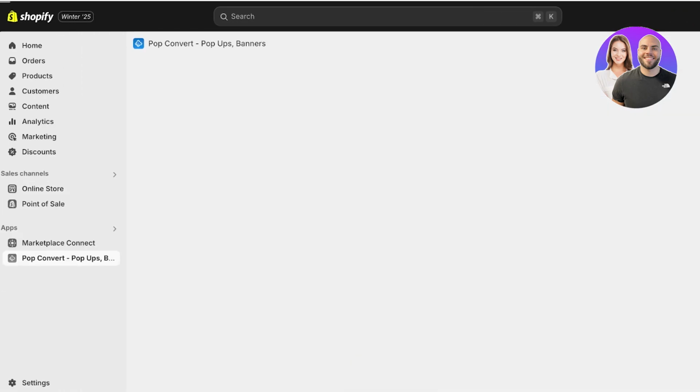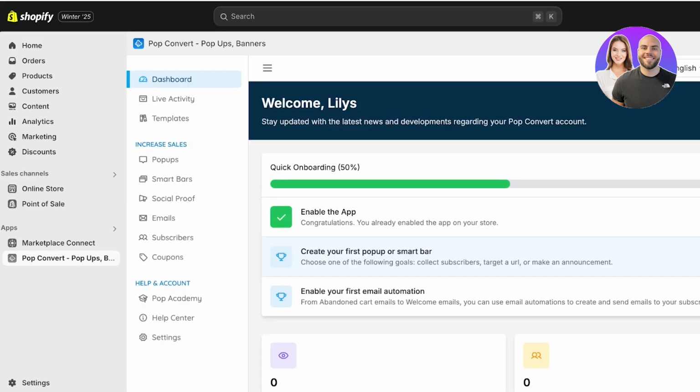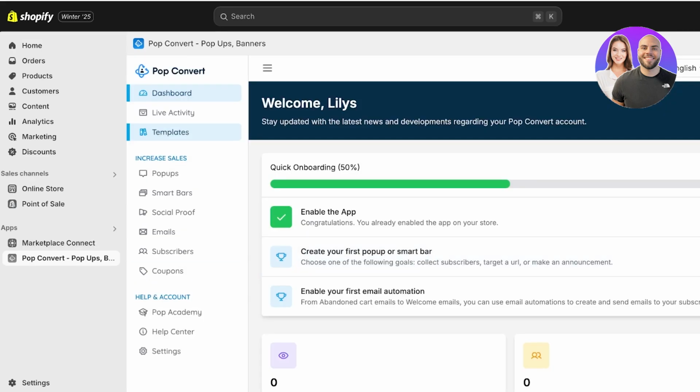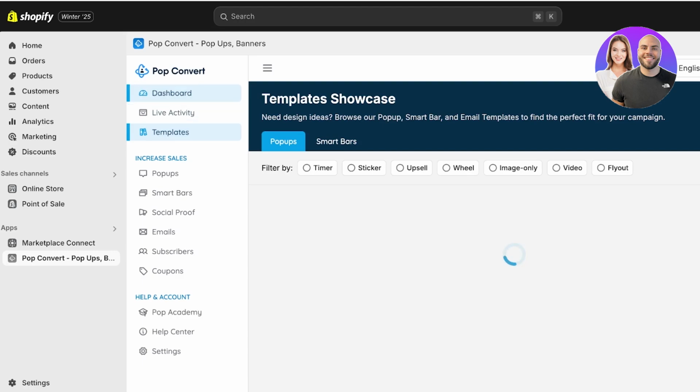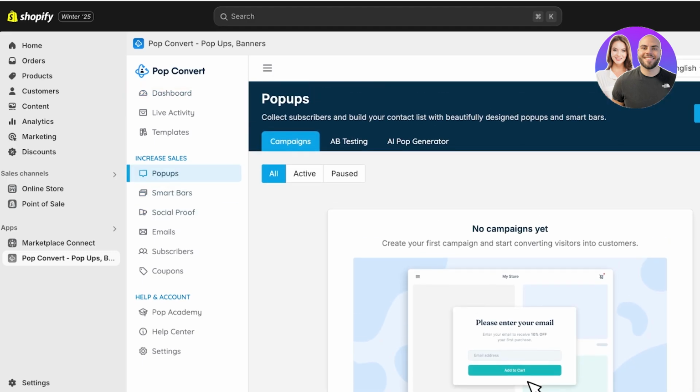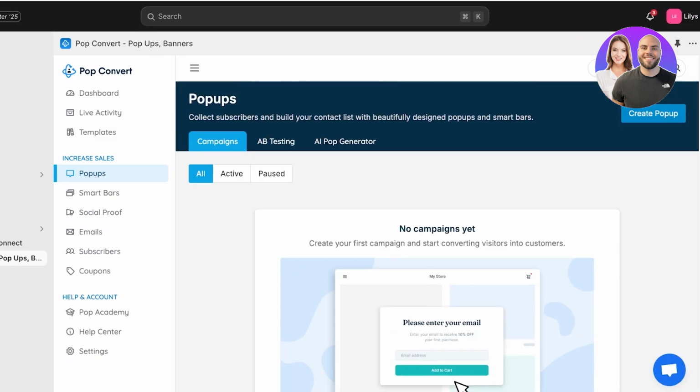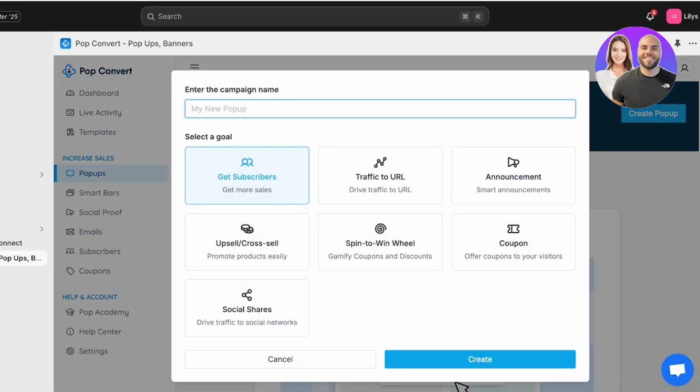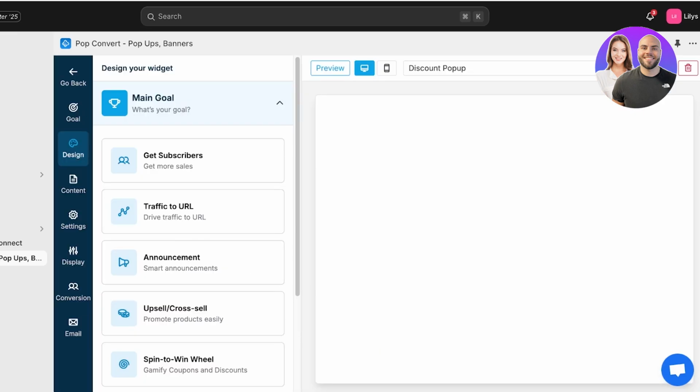Now we're going to go back into our Shopify dashboard and then go into Pop Convert. Once we do that, we can see we have a couple of different options to get started. So for this, we can create our first pop-up or smart bar, or directly click on pop-ups on the left. Currently, we don't have any campaigns, so we're going to click on Create Pop-up. And in this, we are building a smart discount. So I want to offer a coupon. So I'm going to select coupon, and this is going to be my discount pop-up. Then I'm just going to click on create.